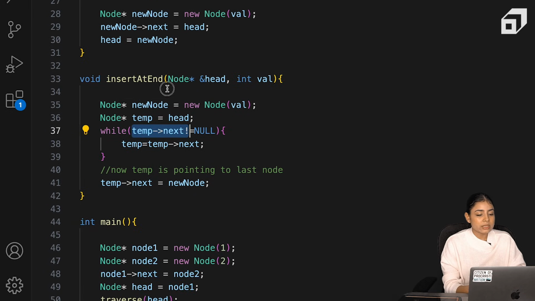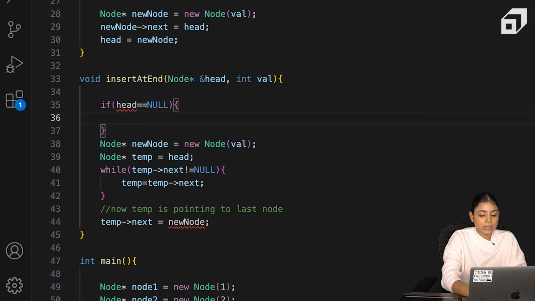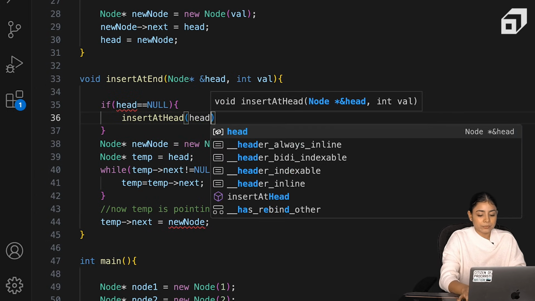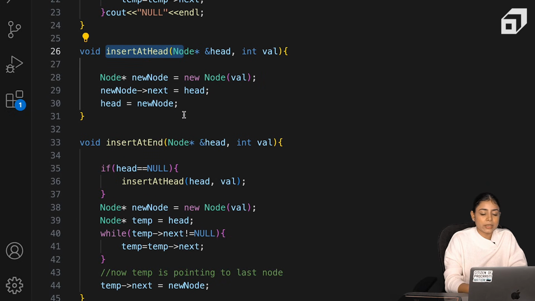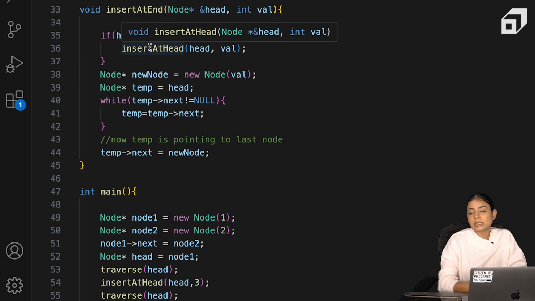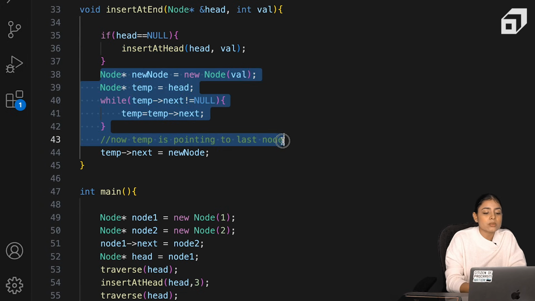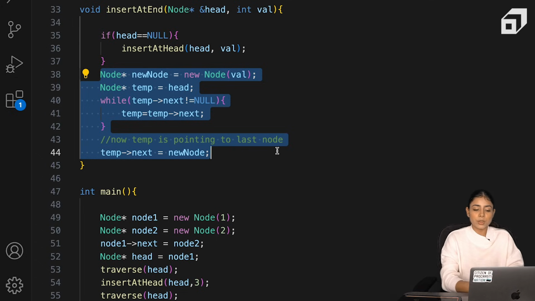So before this, let's add a check for the edge case. If head is equal to null, meaning the linked list is empty, we can just call the above function, which is insert at head. So if our linked list is empty, we'll let insert at head handle that. Because if the linked list is empty, we won't be able to find the last node, which is what we need in this logic. We need to find the last node, but there is no last node if the linked list is empty. So, common sense.